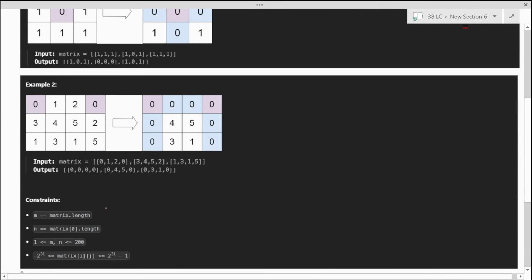If we look at the constraints, we have m and n as the number of rows and number of columns, and m and n can be greater than or equal to 1 and smaller than or equal to 200. And the values in this matrix can be up to this.